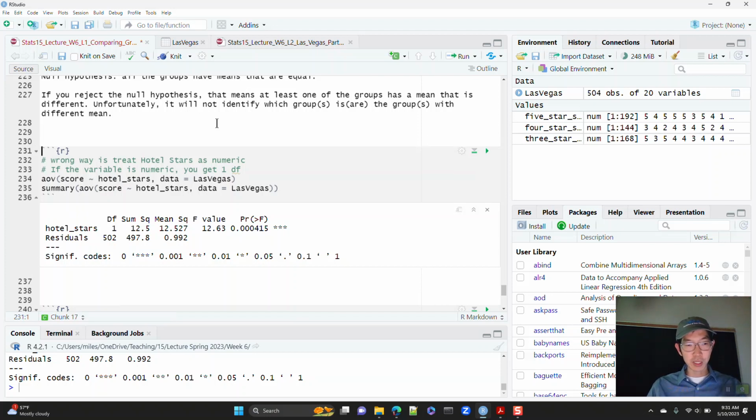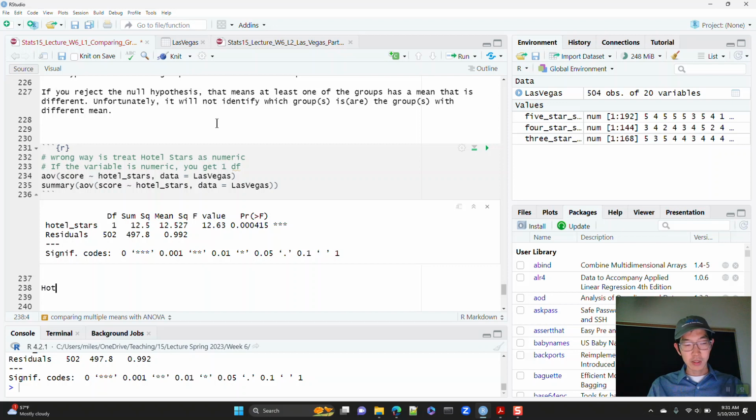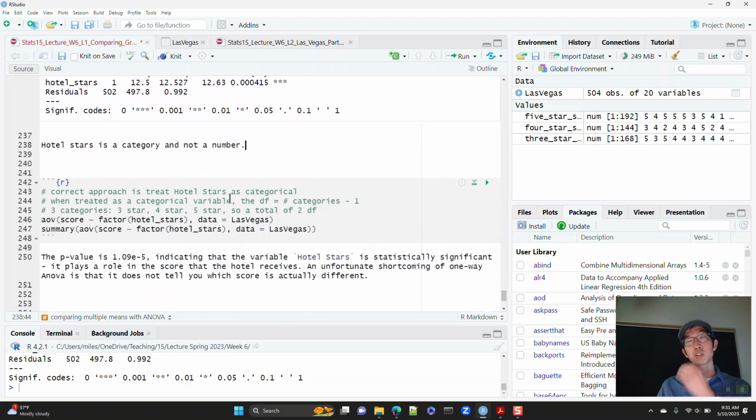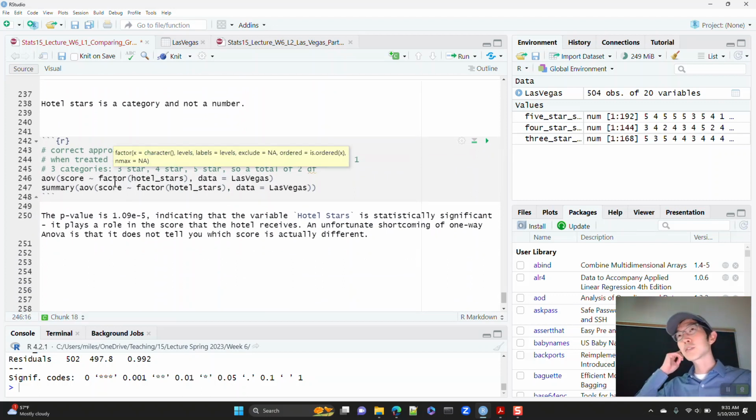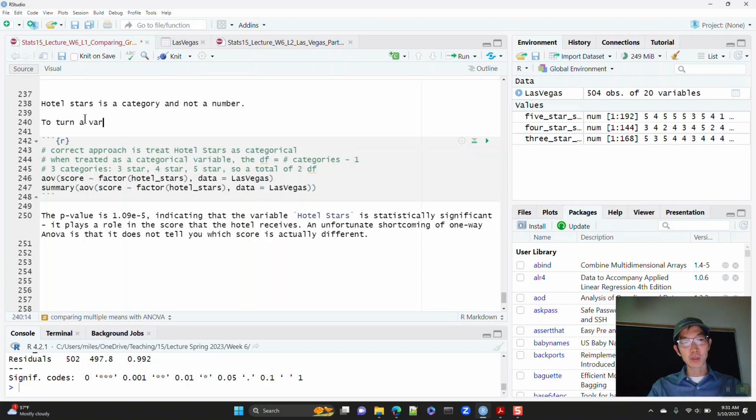So the initial problem, I'll say, hotel stars is a category and not a number. So if you have a variable that needs to be treated as a category, you have to turn it into a factor. Factor is the key word in R to turn a variable into a categorical variable. We use R's function factor. You just take the variable, in our case hotel stars, and put it inside the function factor.